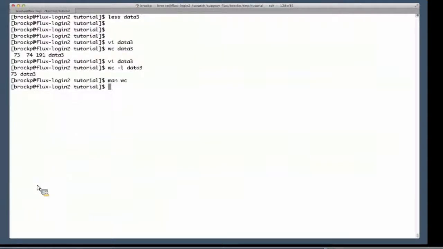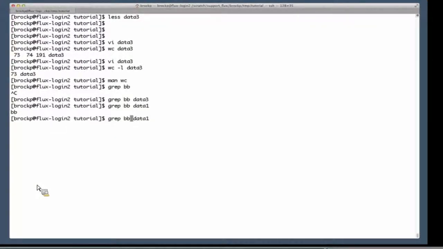So this can be handy. What if I want to know how many time steps I got through? So let me go back to my grep, and I'm going to grep for BB, look, in my data. Oop, yeah, let's do case insensitive BB.